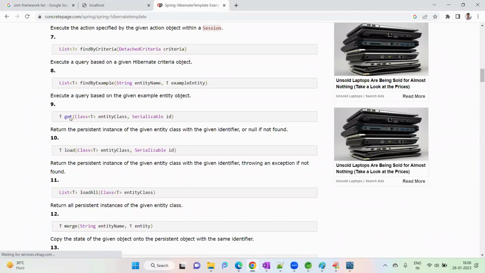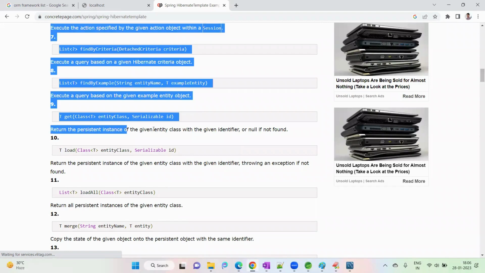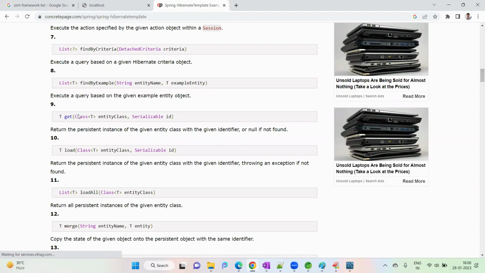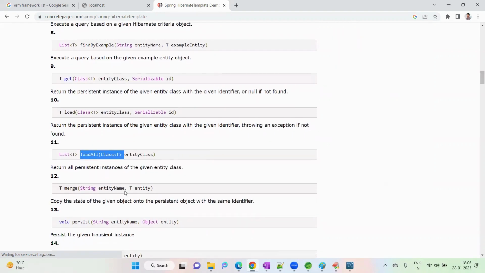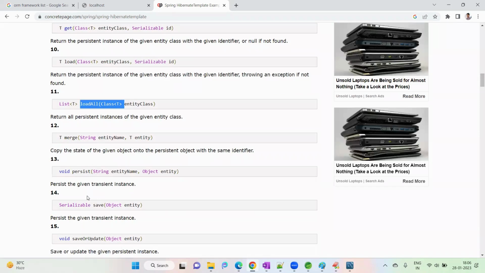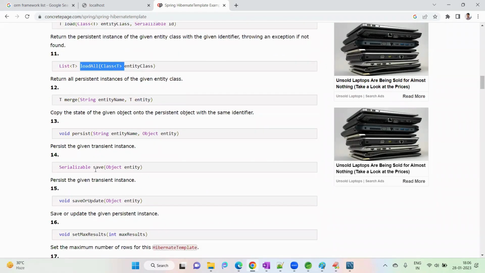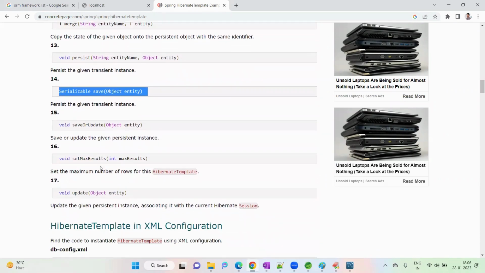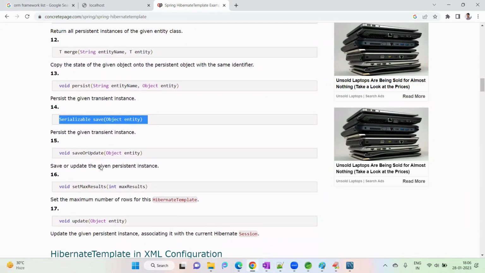Get method to read the data, to return a persistent instance with a given entity class. Okay, to return only one object based on ID. Next one is load, also the same. Load all to get all the data, complete data, like select star. Persist is not required. Save method to save the data. These are all the same as in Hibernate. In Hibernate also we have the same save method, persist method, update method, all the things.